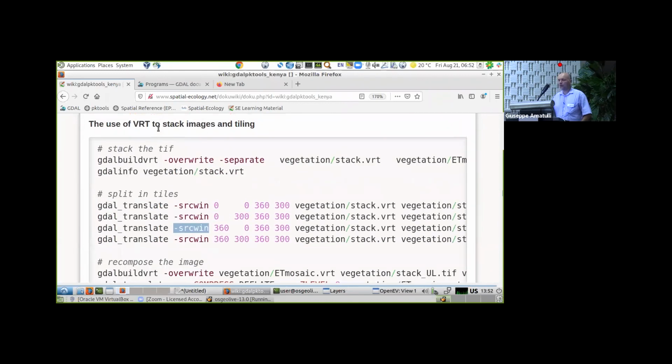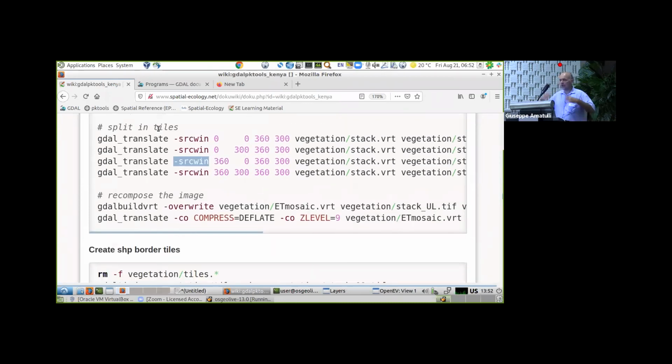So the build VRT, you can also use it for an intermediate step. Most of the time I use it before doing the full processing and so on. So you can really nest a lot of functions and create a VRT without really producing the file, the TIFF file.